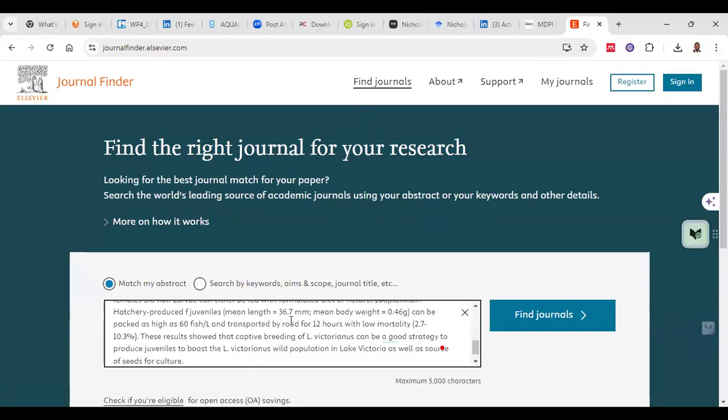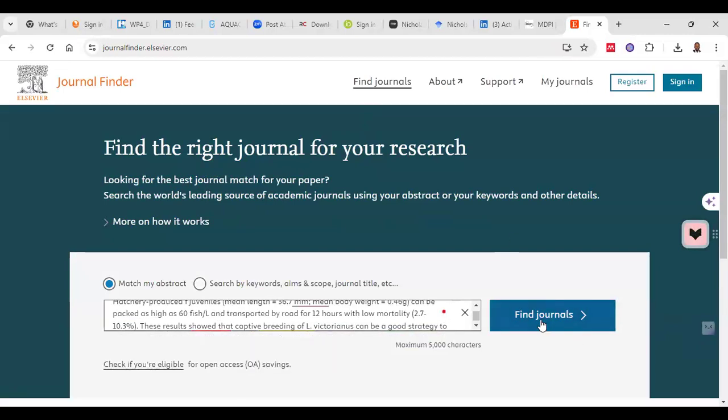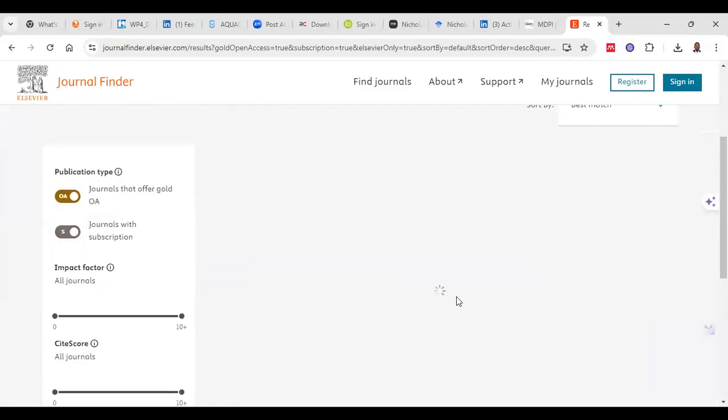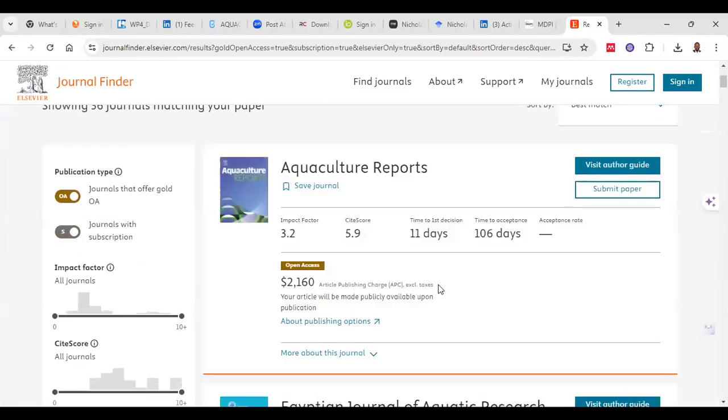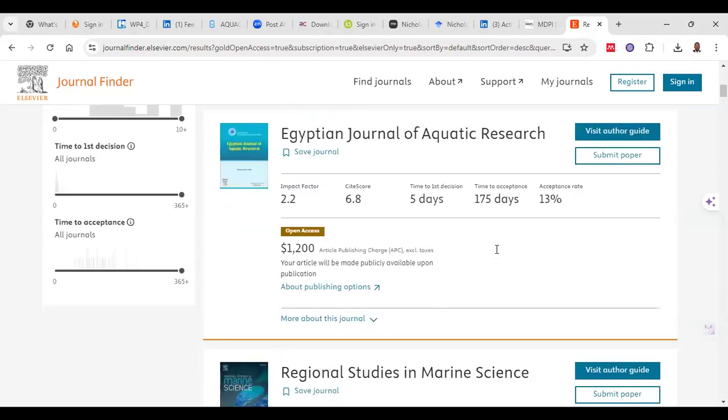So here we just paste. Yes, I've just pasted the abstract of the paper, and then you click on find journals. For Elsevier, it's very simple. So once you paste the abstract, it will suggest journals for you. So this one is one journal that has been suggested for me: Aquaculture Reports, Egyptian Journal of Aquatic Research, depending on the abstract we post.